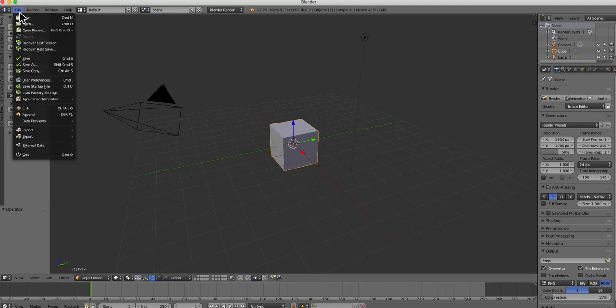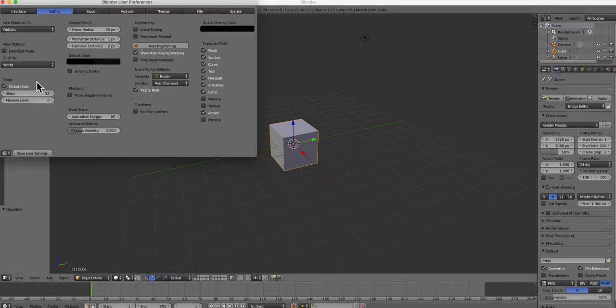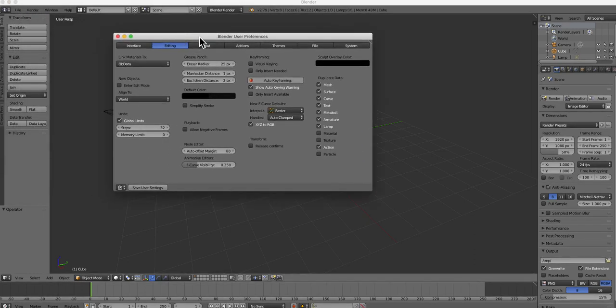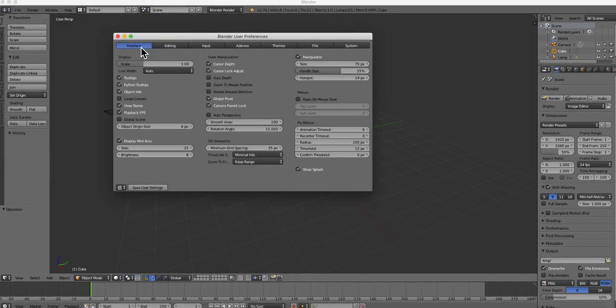Come up here to the File menu and then choose User Preferences. Let's drag this window out. And let's go to the Interface tab up here in the top left, and let's turn on a couple features here. Let's turn on Zoom to Mouse Position. Let's turn on Rotate Around Selection, and let's turn on Auto Perspective.